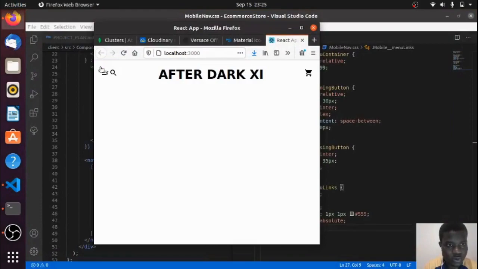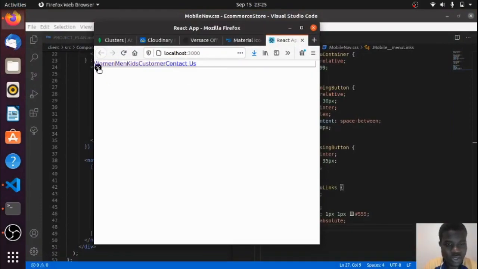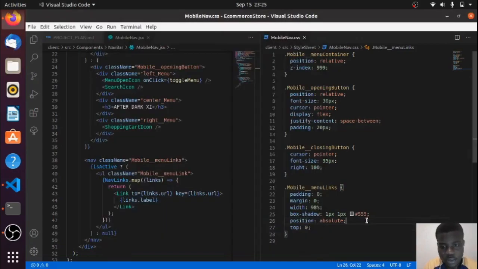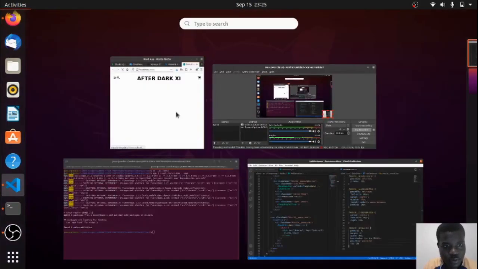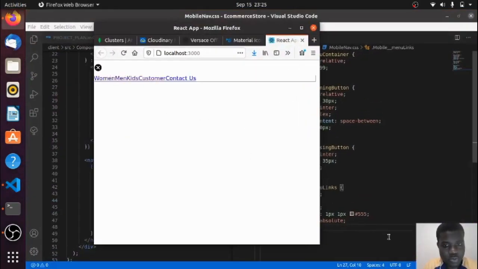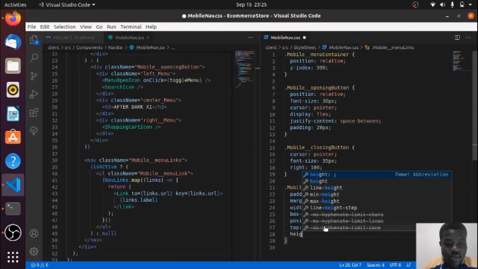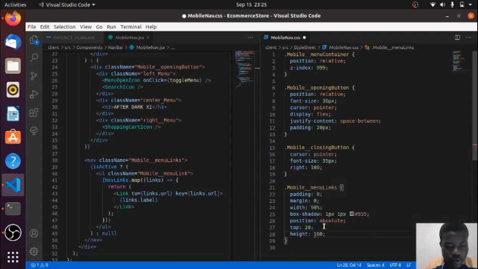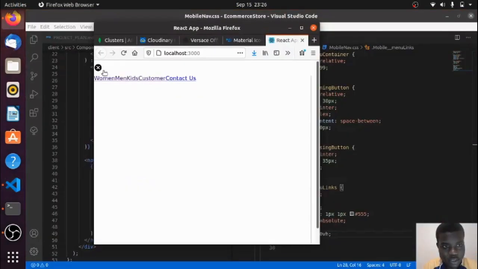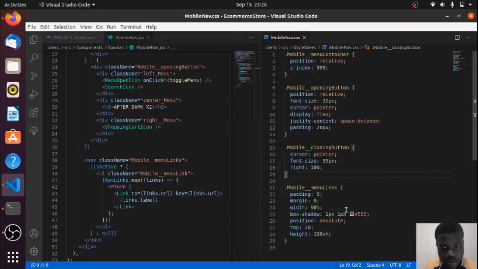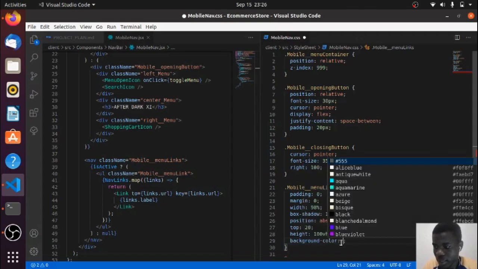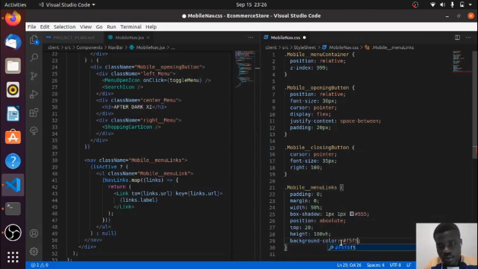Let's see. Okay, that's looking bad. 0 is looking bad. Let's say 20. Let's continue. Let's see how this goes. Don't judge my styling, guys. I'm really not that good, and I'm still practicing this, and this is just another way of me practicing my CSS by coding with you guys. Is a background color of H5.